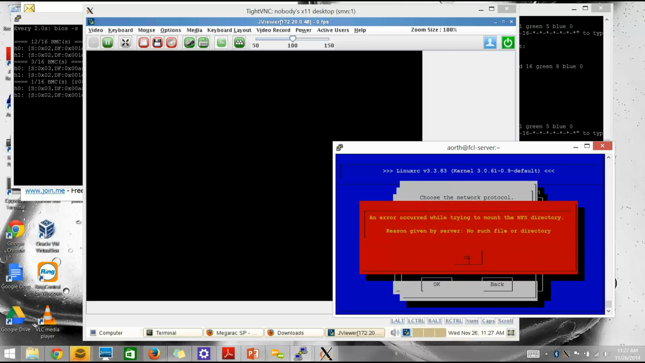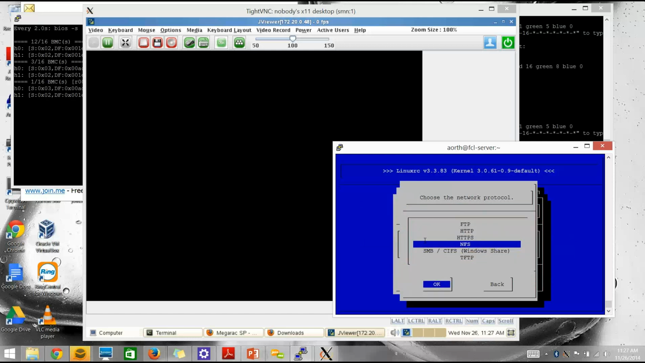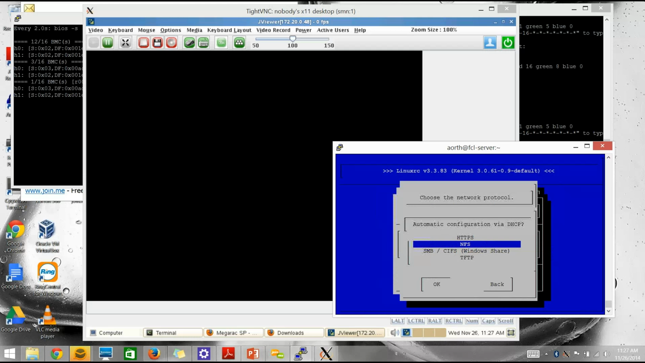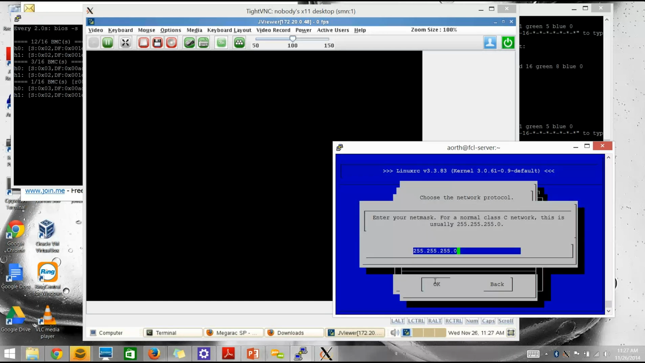Okay. Can't mount it. Uh-oh. I might have fat fingered something. Let's try it again. Oh, no repository found. All right, we'll try it again. Thought 2, that is its IP address. Okay. You went static, but that's okay. Oh, static. I did go static. Okay. Hey, that's okay.